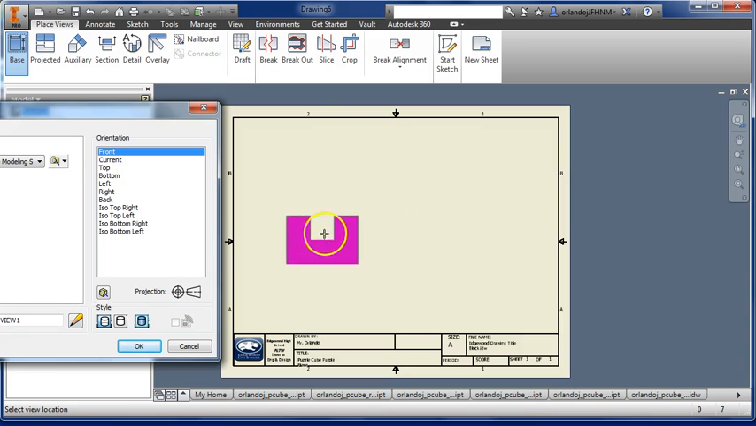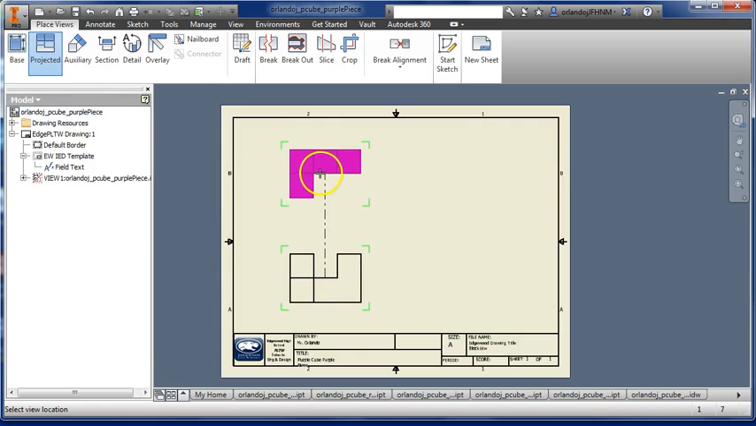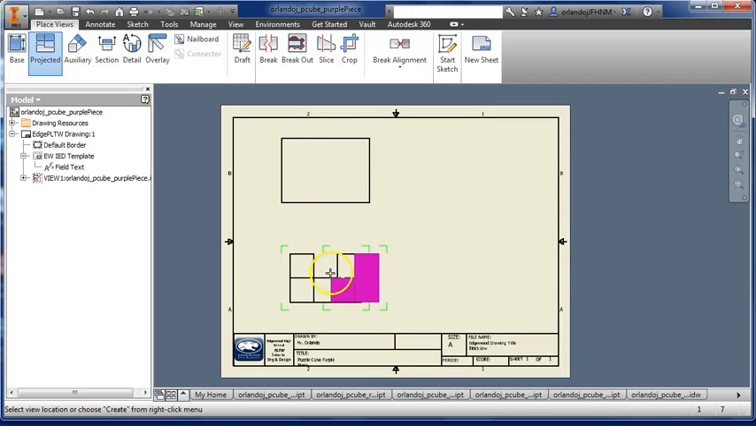Now I'm in my drawing sheet and I can go ahead and place this view. It doesn't have to be perfect. I'm just going to approximate front. The top will go above. It automatically is projecting that for me. And notice it's aligning that view. I can't slightly raise that. It's keeping it horizontally placed. And this is going to be my right view.